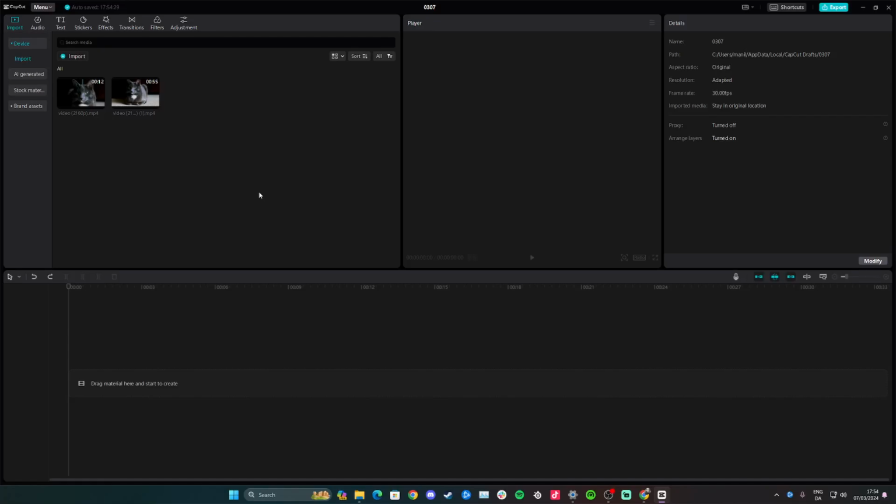Hi guys, in this video I'll teach you how to create a split screen in CapCut PC. Start by adding your main clip. This is going to act as my main clip.